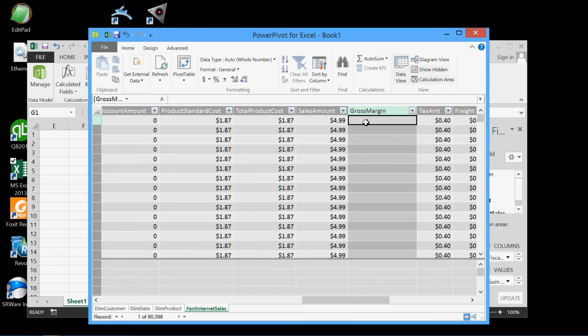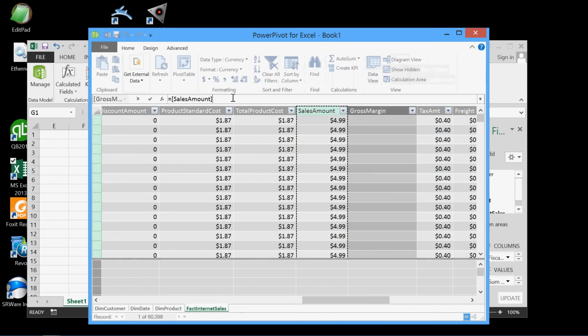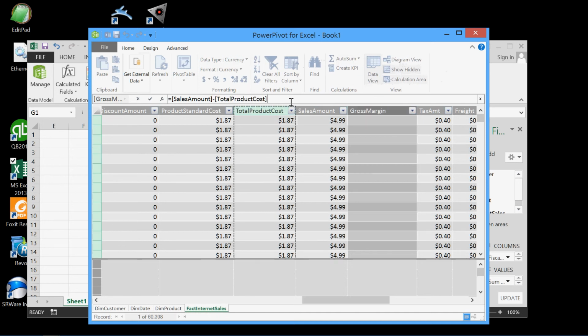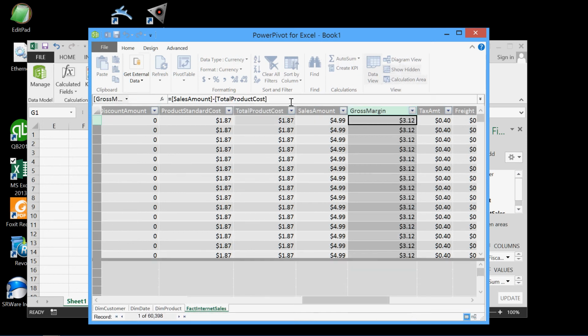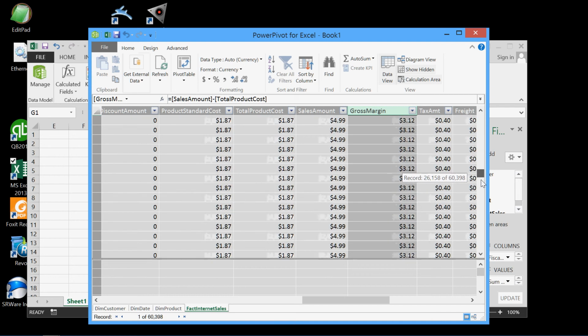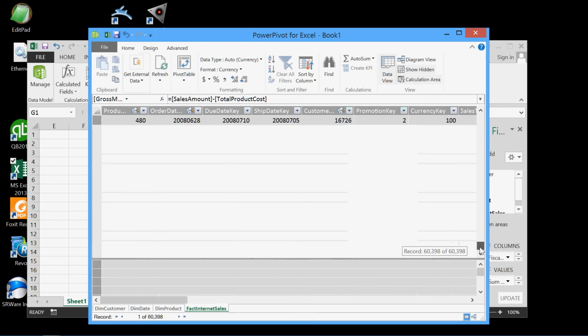And we'll use DAX to calculate what the gross margin is. It's very similar to ordinary Excel formulas, except whereas an Excel formula works on individual cells, DAX works on columns of data. So gross margin equals sales amount minus product cost, and that's what we want. And so there it is. The whole column has been calculated, all the way down here we can see the gross margin for all of our product sales here.